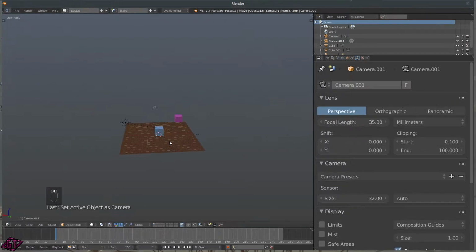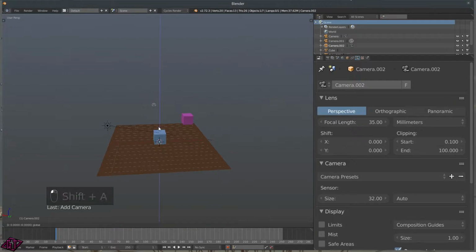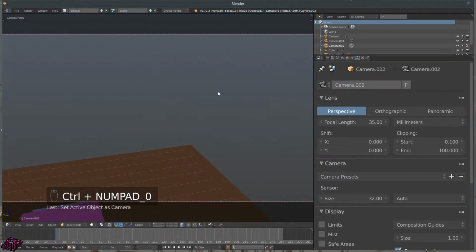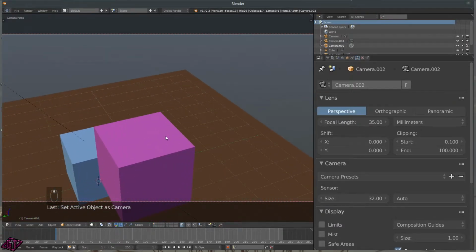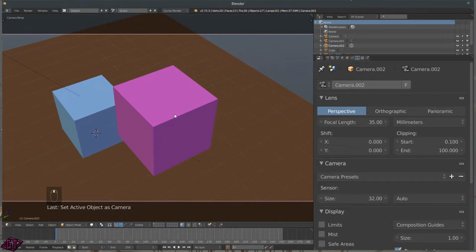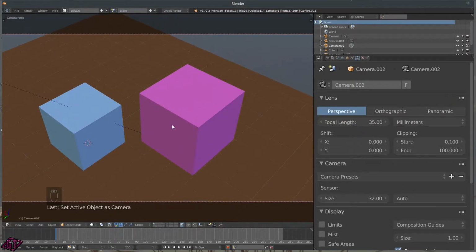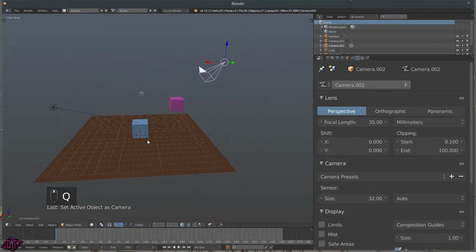That's fine right there. And then let's press Shift A and add 1 more camera. Grab it by the Z axis with your gizmo, move it over here. Press R and then Z to constrain it to the Z axis. Then move it over there. And with this selected, press Control 0 again, and let's go ahead and get some kind of different angle on this. That looks good. Let's press Q and then camera.